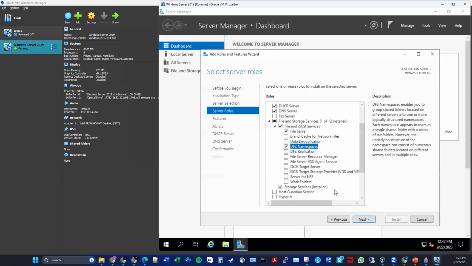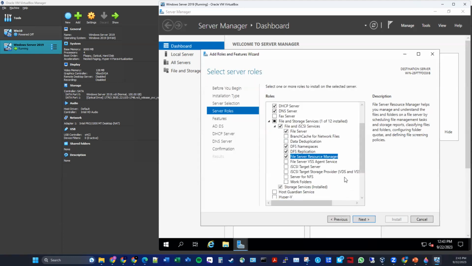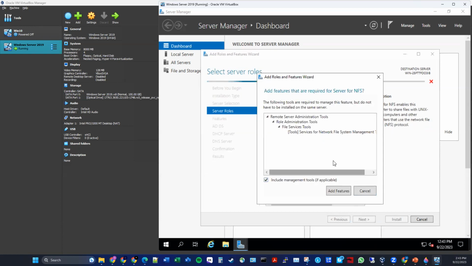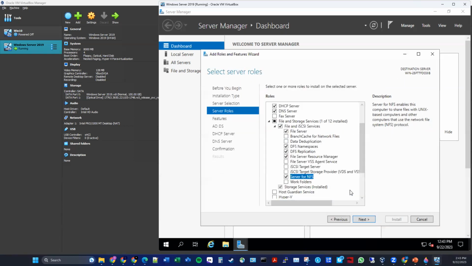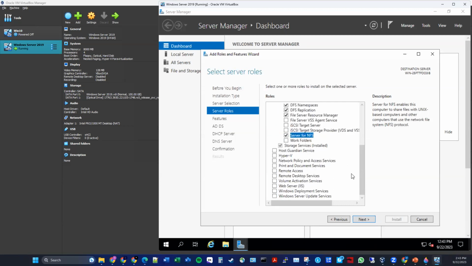Add these features, yes, add features. DFS replication. Go ahead and add these as well. File server resource manager, add features. Server for NFS, add features. And we'll move on. All right.